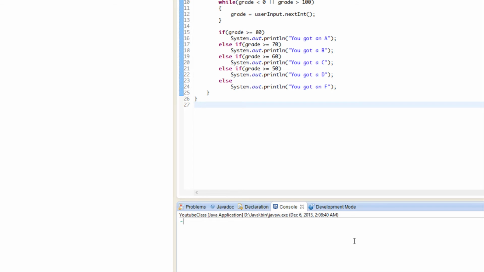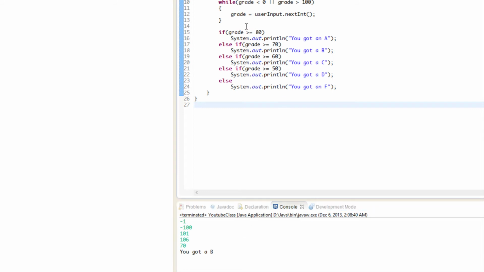So let's say I enter the value -1. Nothing's going to happen. -100, 101, 106. Now I type in 70. Now it says you got a B. So it keeps on looping until we actually get a correct value, and then it does so.